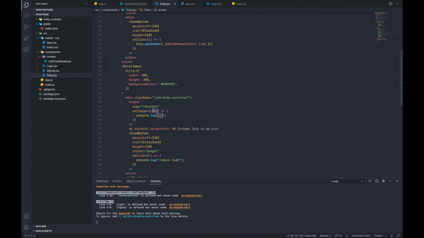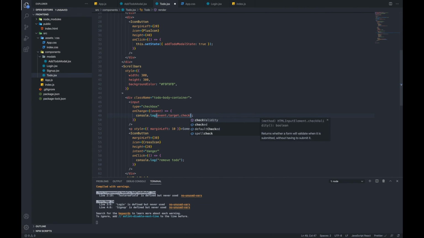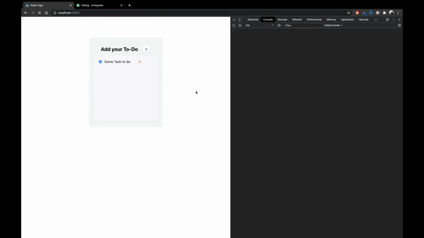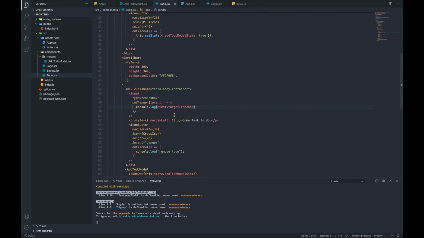So what we actually need to do is event.target.checked. I think so. Yep, save it. And yeah, so we got a true. Now if we remove it, we'll have a false. So this was also done, but rather than doing this, we actually wanted to send it to the backend and get the data from there.